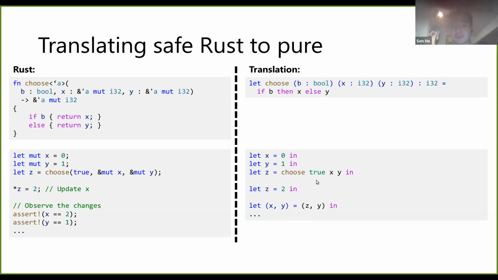But this is the case only because the Boolean was true. If it were false, we would have the opposite. X would be left unchanged, and Y would be updated. So if we write this in a more general way, we get the following. If true, then what we had before, otherwise the reverse. X is left unchanged, and Y is updated.